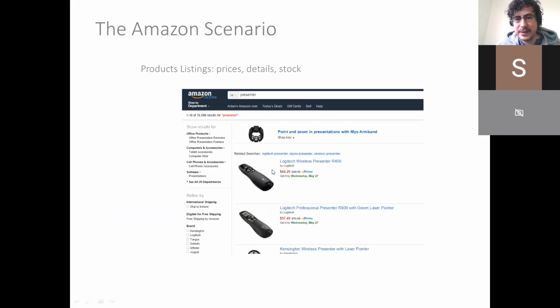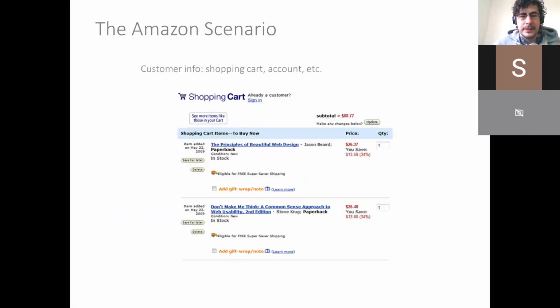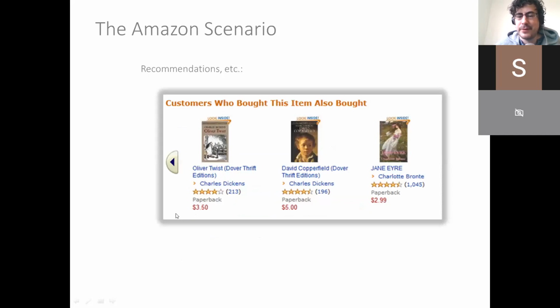So in Amazon, an online store, you can buy different products. Amazon is a large company and has other aspects as well. But on the main online store, we can buy different products, and it has information about the prices, detailed stock, and so forth. It also has to manage information about clients, customers, shopping carts, accounts, and so forth. So some customer information, and maybe also some data for recommendations, to be able to compute, for example, that customers who bought these items also often bought this other item.